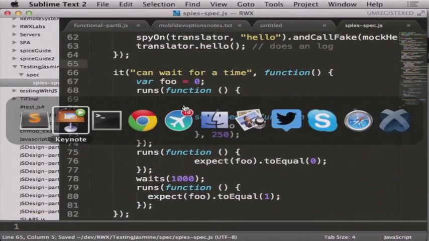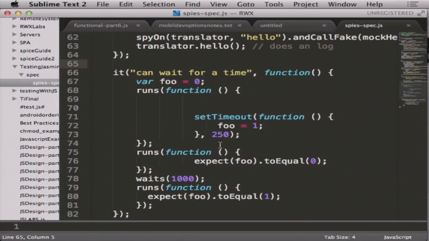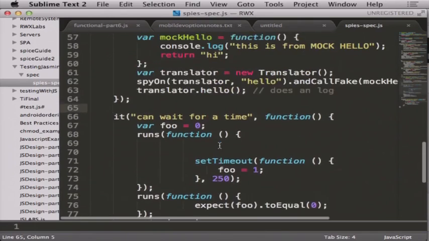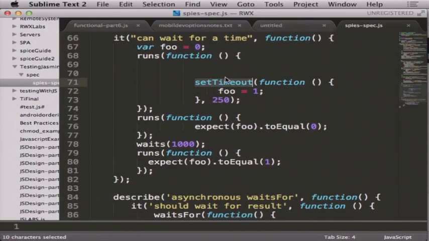Okay, just want to make sure this test suite is still working. Okay, yep, it's still working. All right, so what we're going to do here is we're going to say, go run this function, but with the timeout of 250 milliseconds.